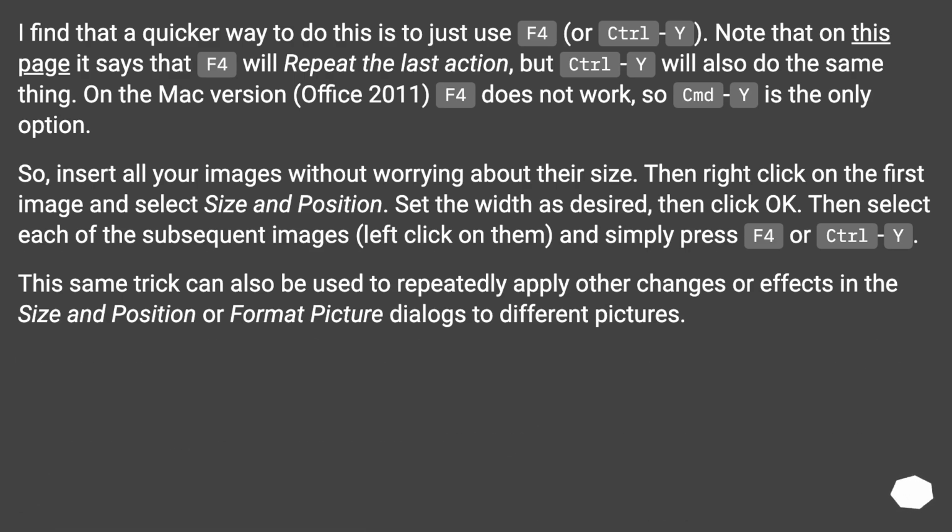I find that a quicker way to do this is to just use F4, or Ctrl+Y. Note that on this page it says that F4 will repeat the last action, but Ctrl+Y will also do the same thing. On the Mac version, Office 2011, F4 does not work, so CMD-Y is the only option.